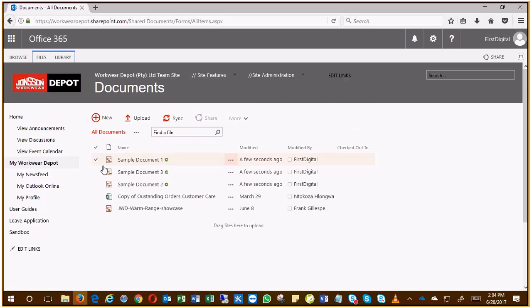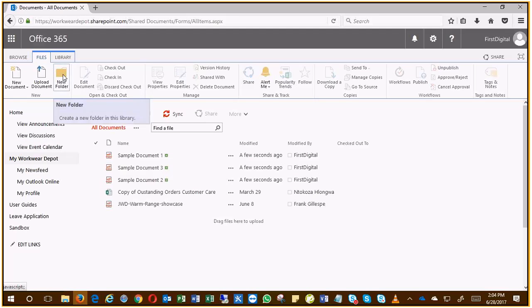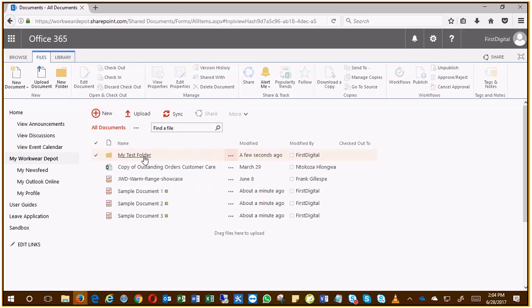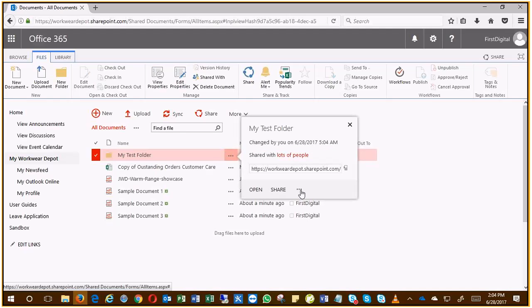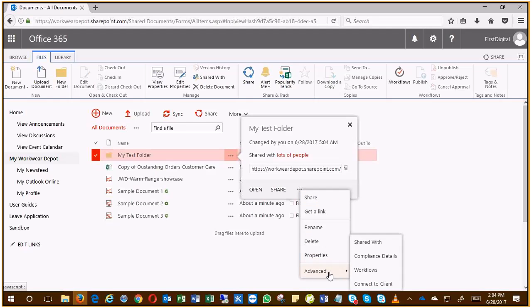Okay, so that's a brief little preview of document libraries. We also have the ability to create folders in these libraries. Folder. And now I have a folder within this document library. This folder can again have unique permissions. I could share this specifically with somebody inside or outside of the organization, rename, delete it, or view the compliance details, start a workflow, or connect to the OneDrive for Business sync client.